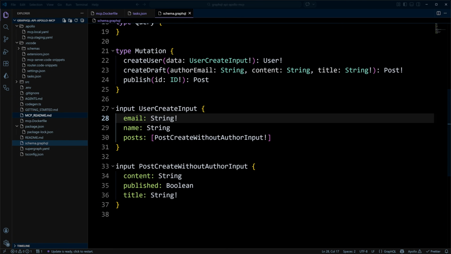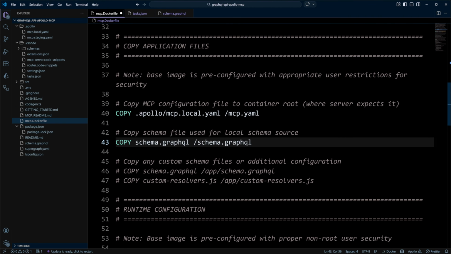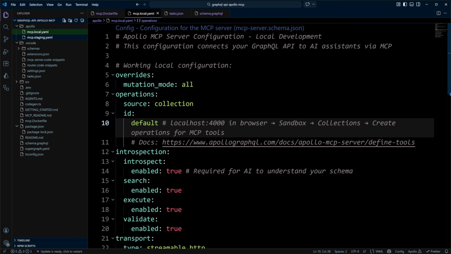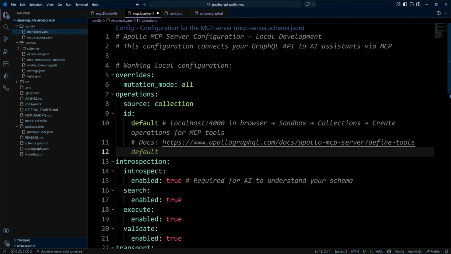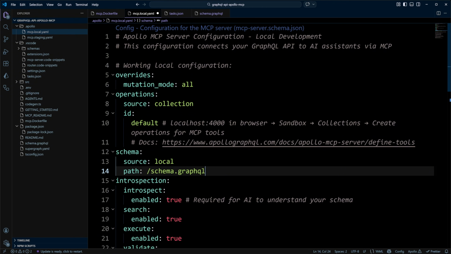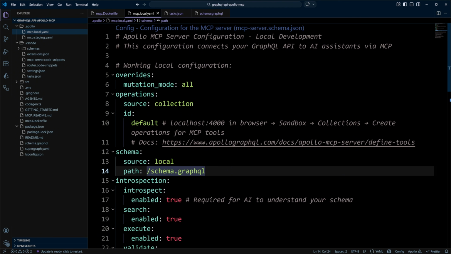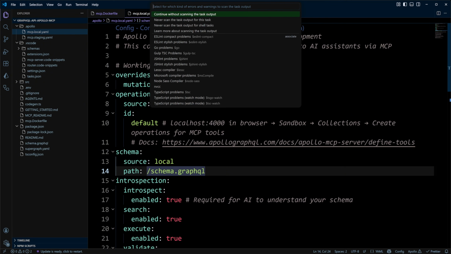Also, it is a good idea to put this schema.graphql into the Dockerfile. So let's go ahead and do another copy right here. I'm going to copy schema file used for local schema source. Besides copying the schema file into the Docker container, let's also go ahead and update the mcp.local.yaml MCP configuration to actually specify this schema. And we can put schema source will be local, and it's going to be the path schema.graphql. Let's go ahead, save the changes, and let's go ahead and run the task to start our Docker.